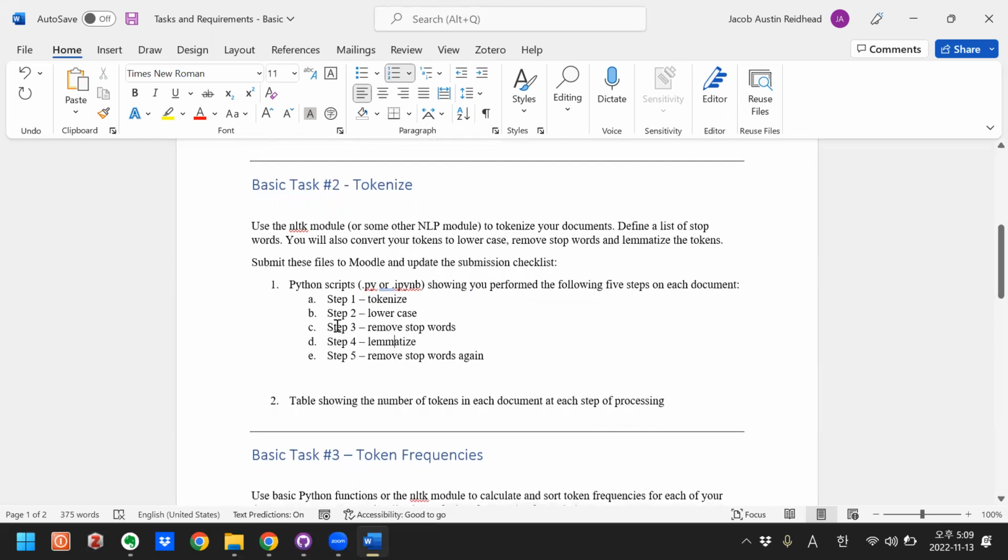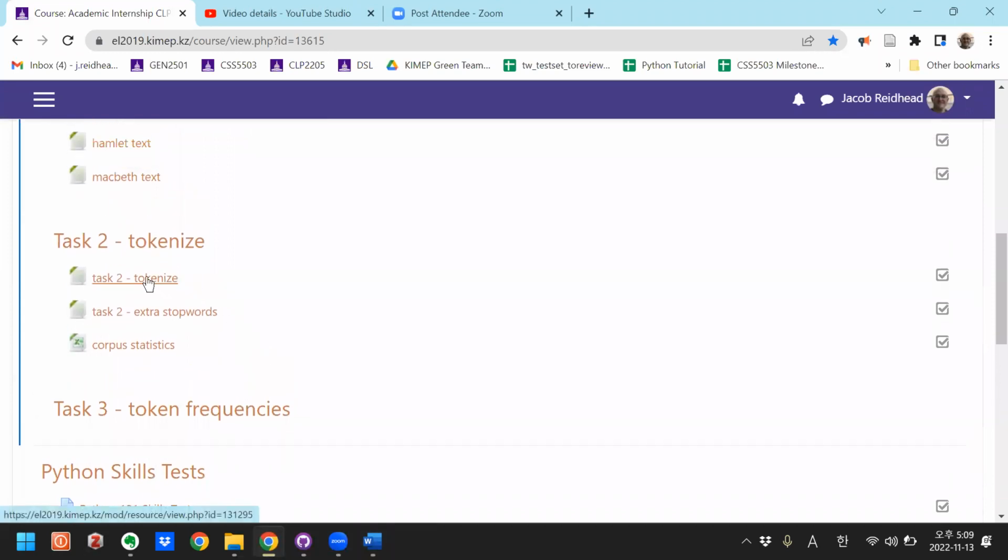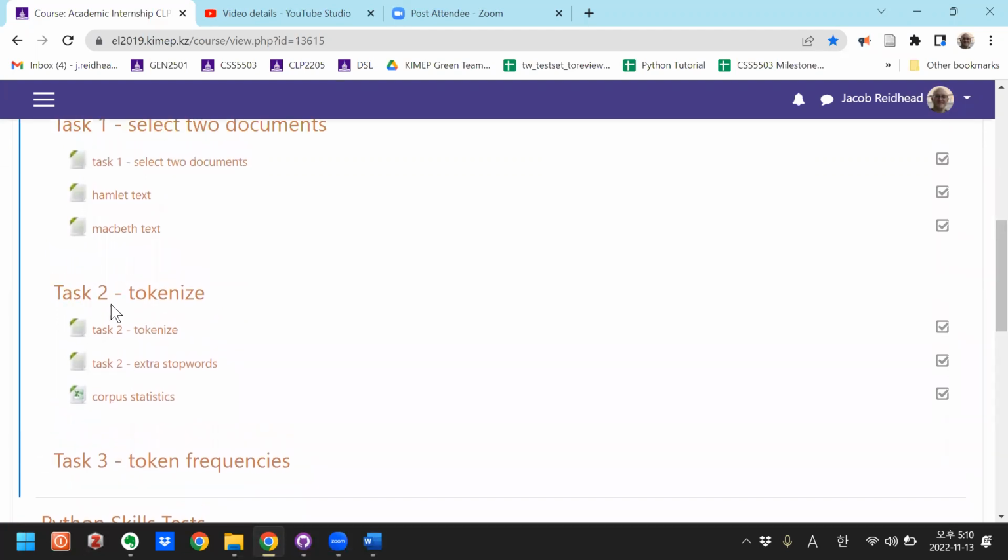And then for each of these steps, you'll show me the number of tokens in each document. So these are here. This is the code. Here's a text file containing extra stop words. I'll show you how to use this, how to add stop words to your list. And here's an Excel spreadsheet containing that table. So if you submit these three things to me, that is passing task 2.